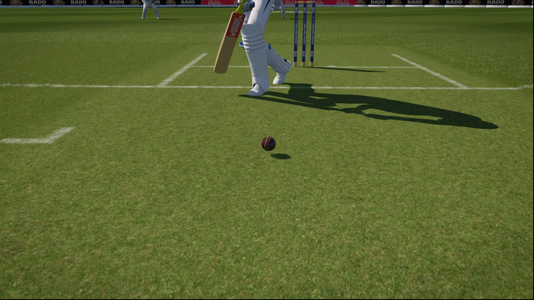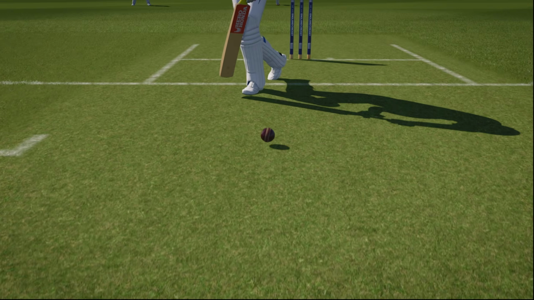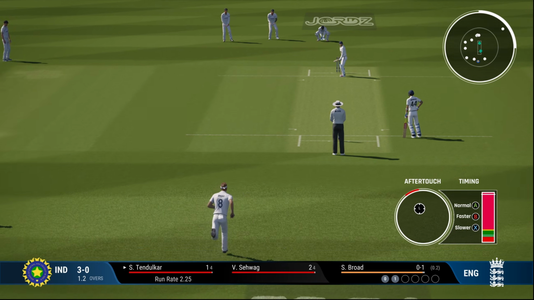And you can see that's a risky shot by Sehwag. Had he missed that one, it would have crashed into the off stump definitely. So that is basically inswing. We'll show a couple more deliveries here.